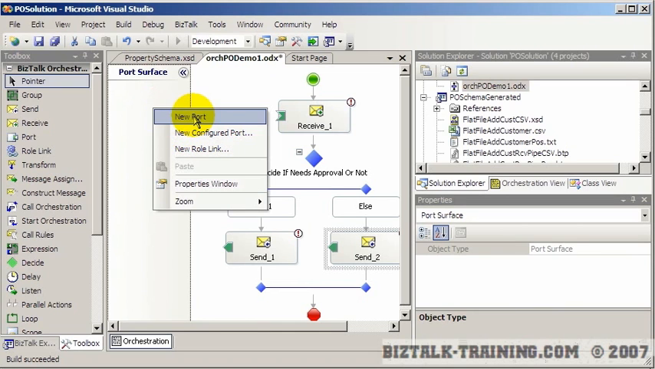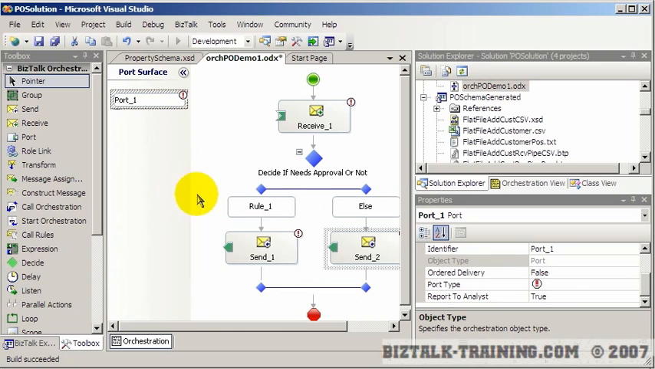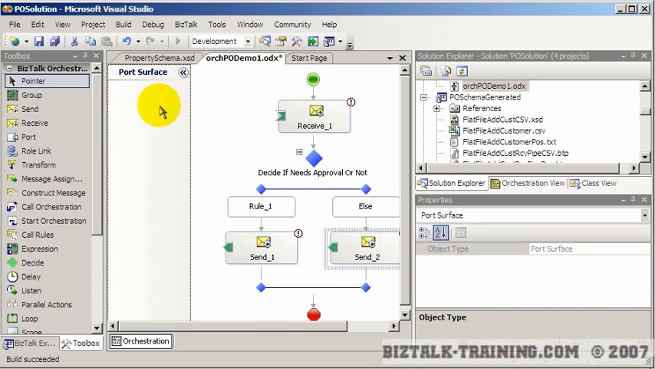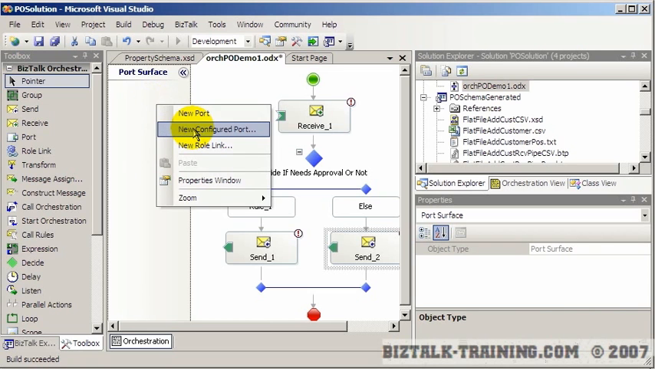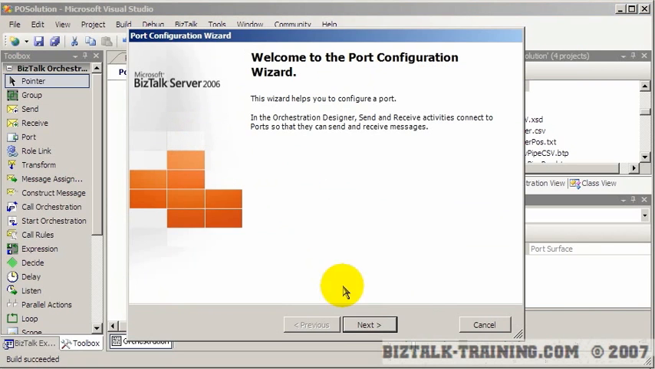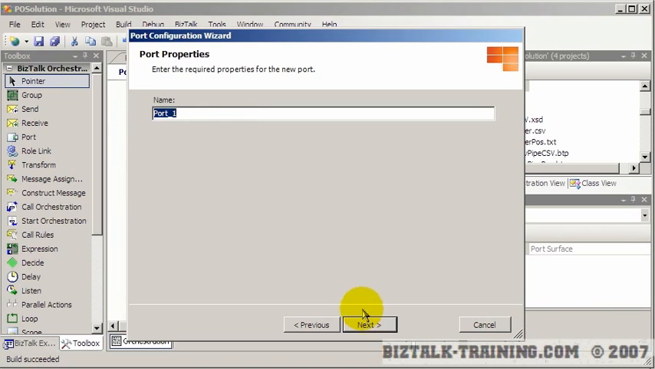If you just say new port, it'll add the port, but then you have to configure it manually using the properties window. So I prefer to do configured port, and then it will open a wizard, and the wizard will take you through the questions that you need to answer to properly configure the port. So again, you might want to have some kind of naming conventions in mind before you start. We'll call this port receive standard PO, and I think that would be good.